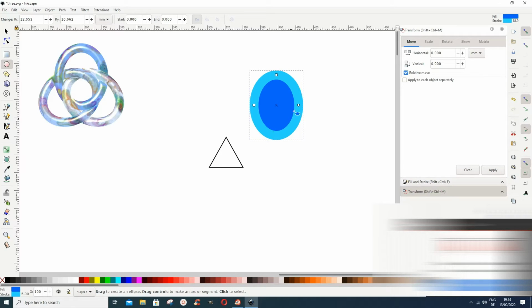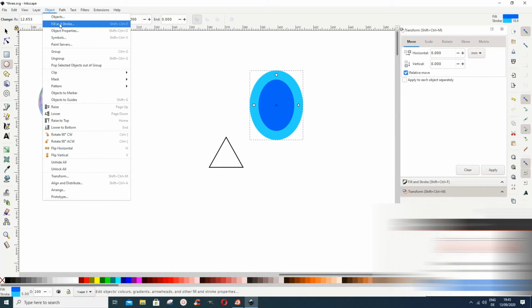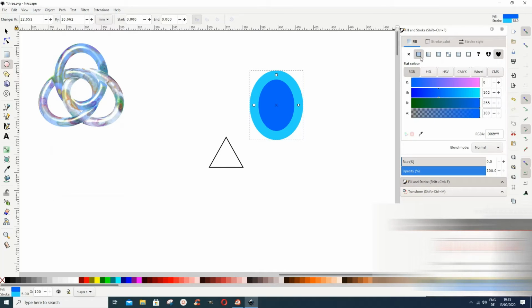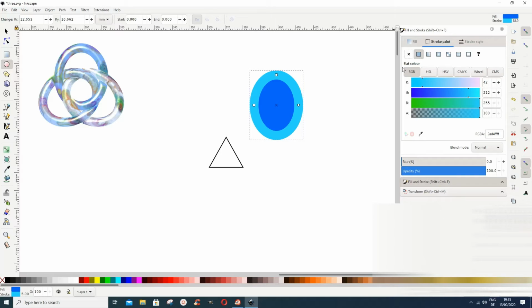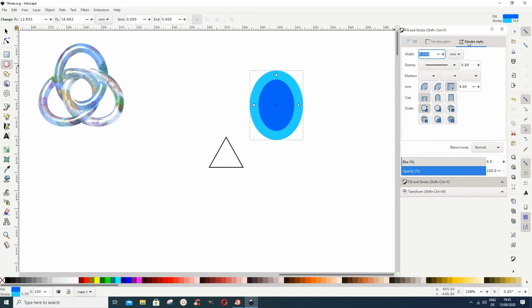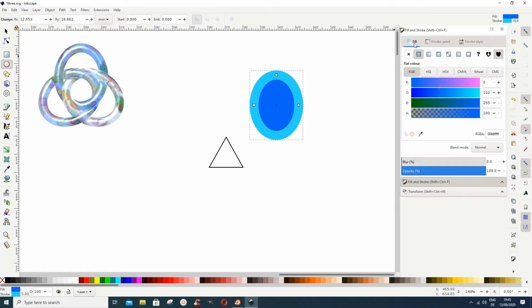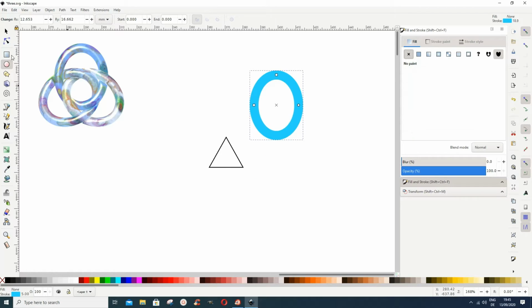Now as you see here, my circle has a very big stroke. You can get that by going to Object and going to Fill and Stroke, and then when you come here, go to Stroke Paint. If you don't have a stroke, choose flat color, and then for the stroke style, increase it. I have about 5 millimeters. You can choose whatever you like, but make it big, like something like this. And then we want to remove the fill, so go to Fill and then we remove the fill.